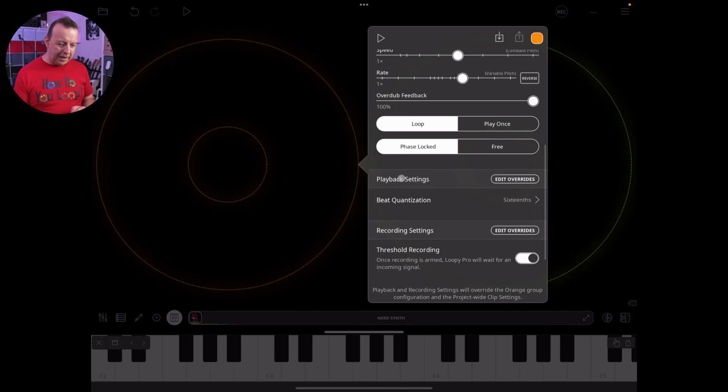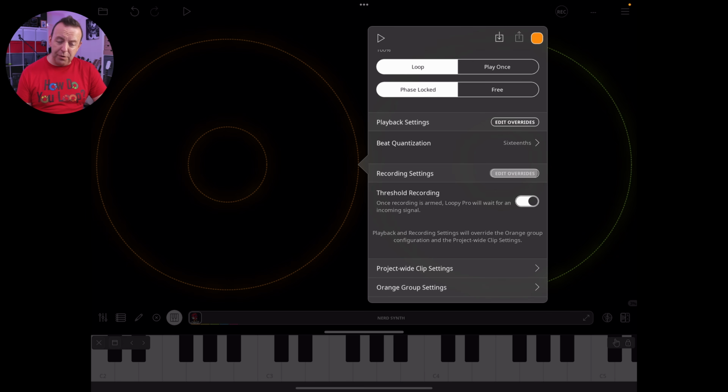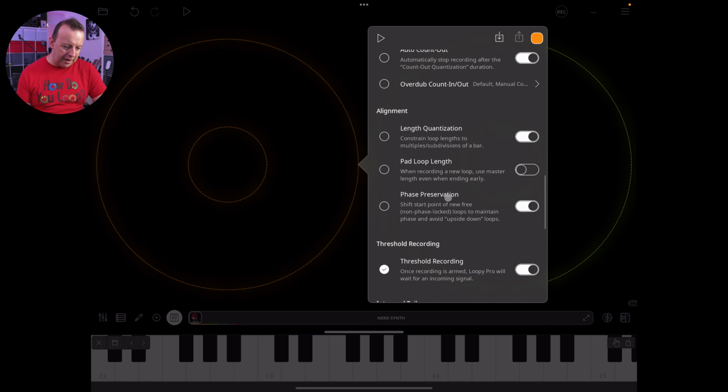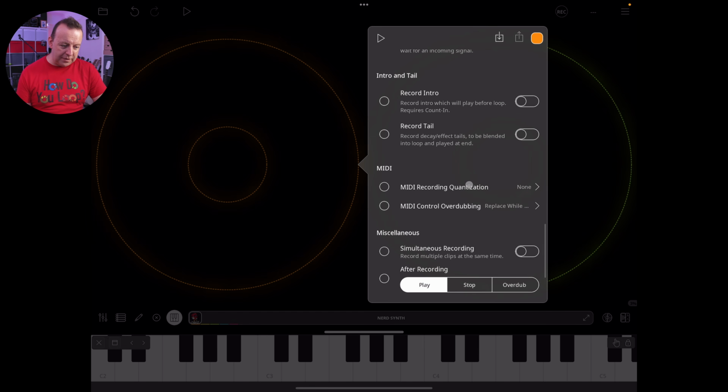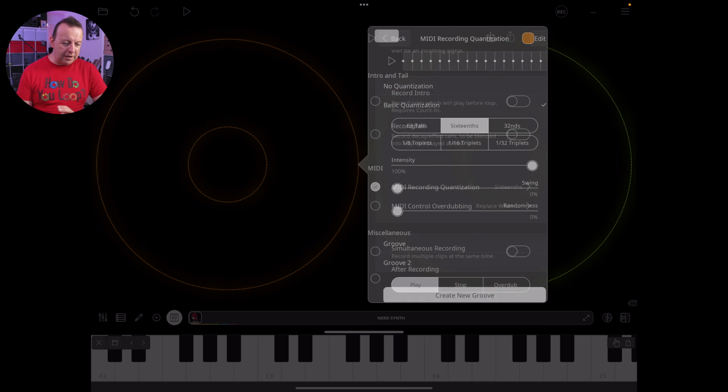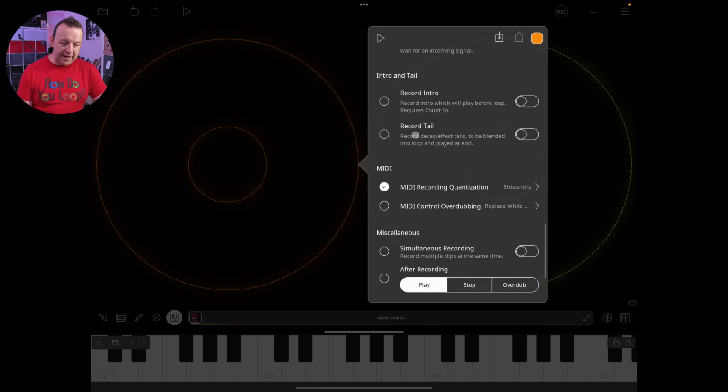Now you can see the playback settings has already got that 16th in place, but we want it for record settings. So let's go into here, and what we can do is go down and we've got MIDI quantization. If we give this a click, we can go in here and set it. You can pick a groove that you've made from quantization. So I've got groove 1 and groove 2. I'm just going to go basic 16ths and then go back.